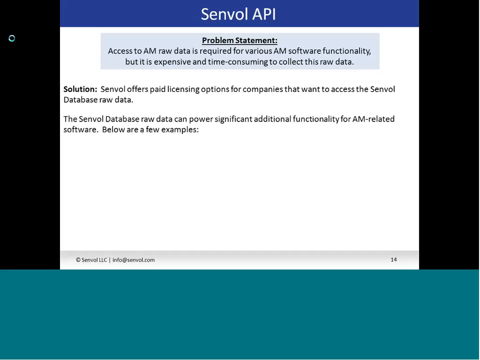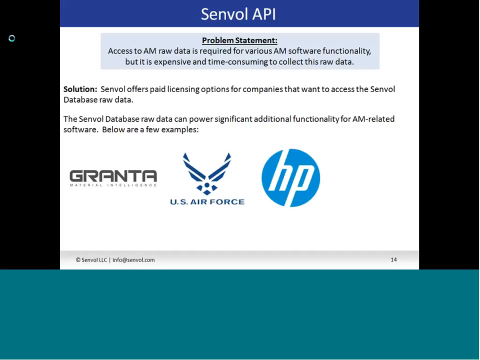Some examples of integrations: we have a partnership with Granta. Granta, if you are not familiar with them, is one of the leaders in materials management software, particularly for additive manufacturing, and the Senvol database data is available through the Granta software to do analysis on. The United States Air Force is another example. They integrated the Senvol database data into their HyperThought platform, which is their materials management solution.